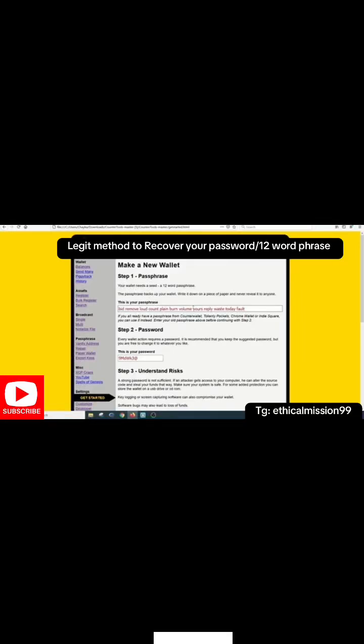You should write it on a piece of paper, and if your computer breaks, you can always recreate your wallet and get access to your Bitcoin simply by entering these 12 words.